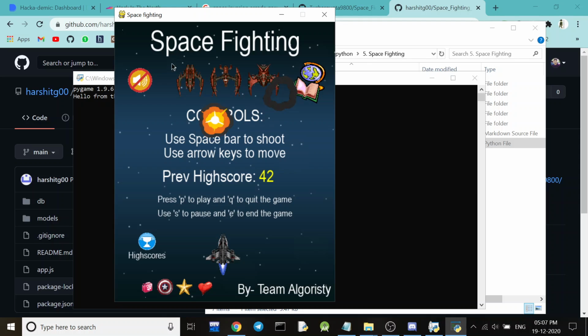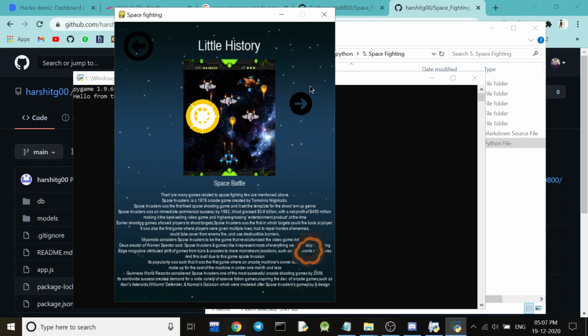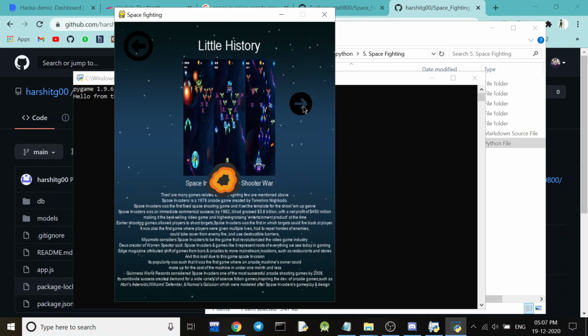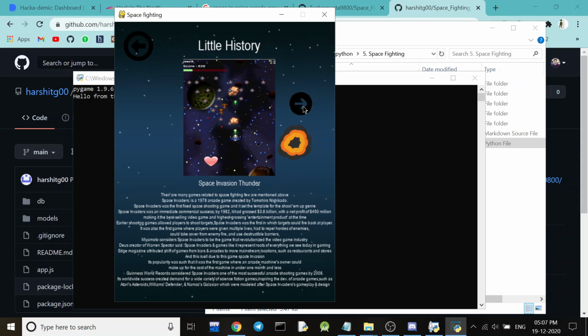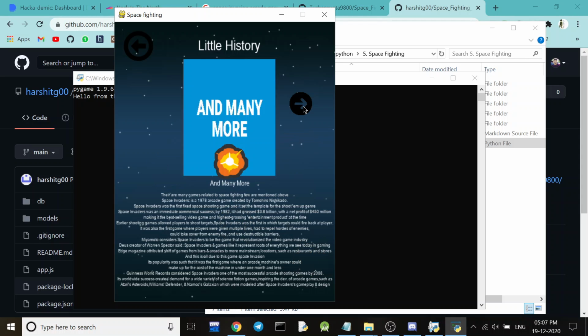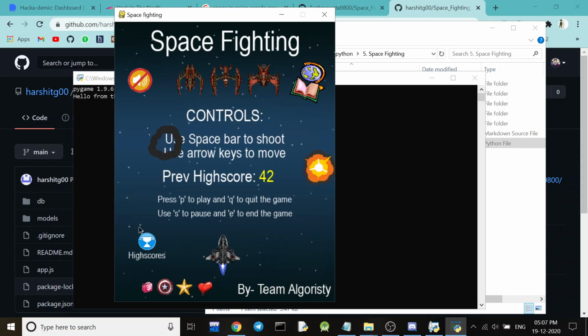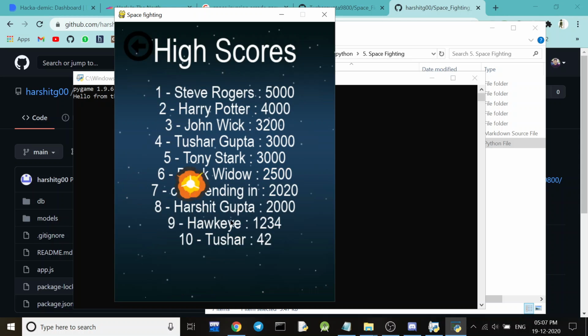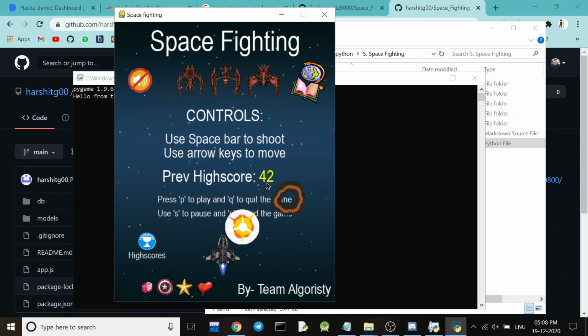This is a volume button if you don't want sound. This is a history button which shows a little history of the game Space Invasion, and also some similar games to Space Invasion like Space Battle, Space Invasion 1980, Space Invasion Alien Shooter Game, Space Invasion Thunder, Space War, Air Fighter, and many more. And this button, high score, shows all the high scores from all around the globe, and to get on the list we have to beat the minimum high score, which is 42 here. As you can see, our previous high score is also 42.